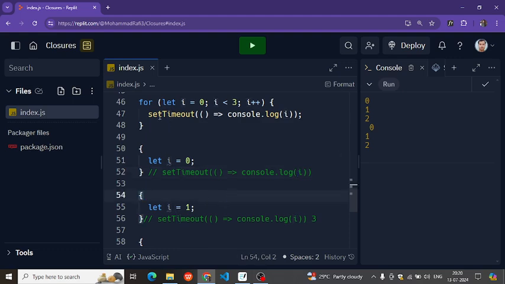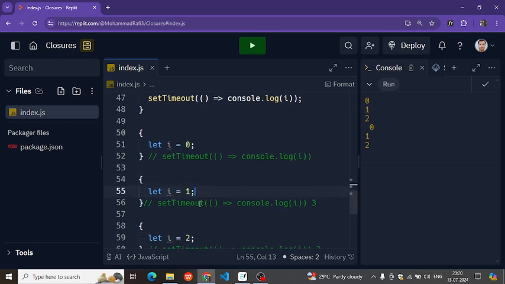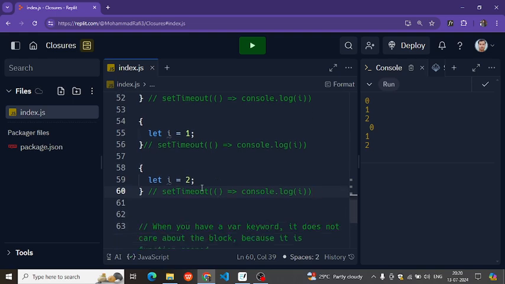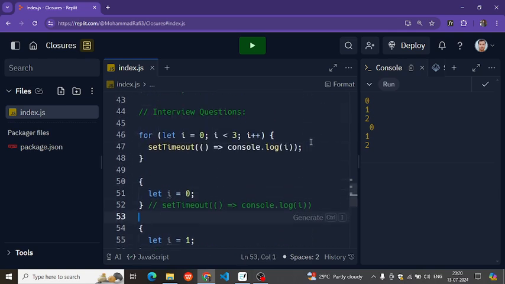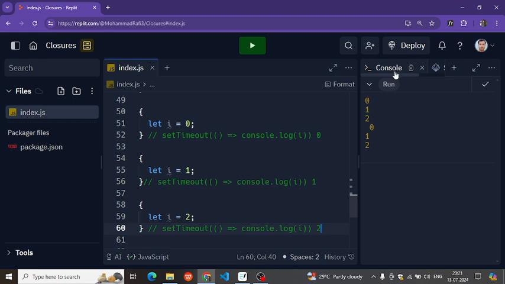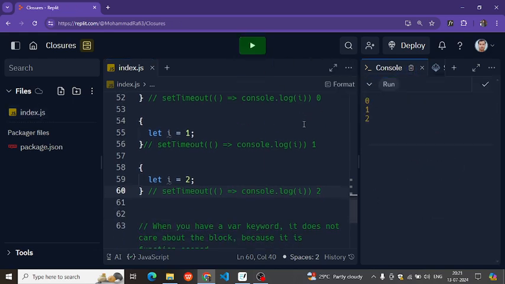Then it comes to the second iteration. Now i equals 1. So in the setTimeout it gets the i value. This is another i value which is a whole different variable from the previous one. Let me remove this 3 from here now. In the third iteration we have i equal to 2. Then in setTimeout we get console.log(i). So this is yet another i variable. These are all different. So when the loop finally finishes execution, this i gets value 0, this i gets value 1, and this i gets value 2, and hence we get 0, 1, 2, not 3, 3, 3.